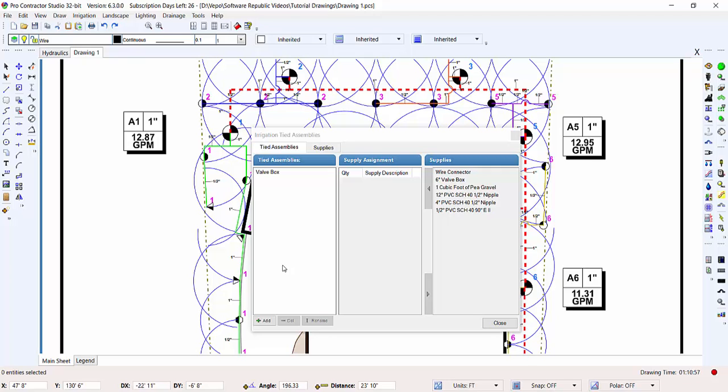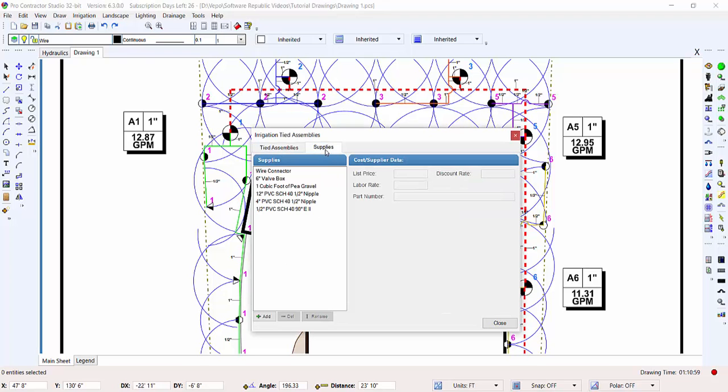The Supplies tab allows you to create a list of supplies to be combined into a tied assembly. To create a list of supplies, click on the Supplies tab. Click on the Add button in the bottom left corner to add a new supply.